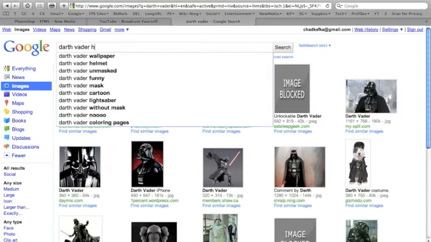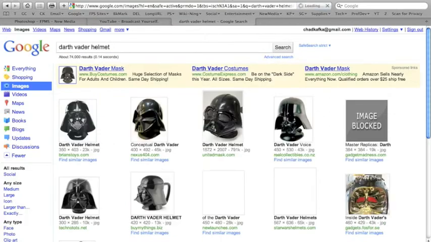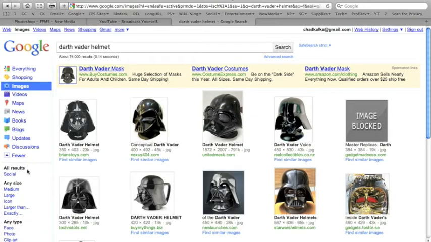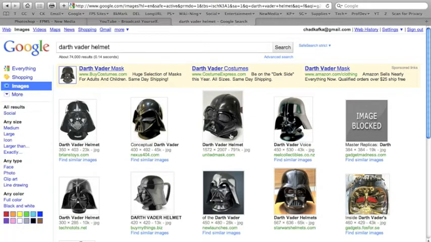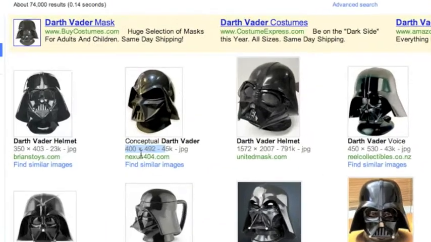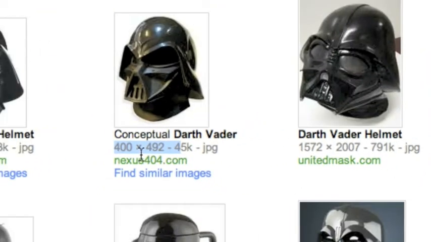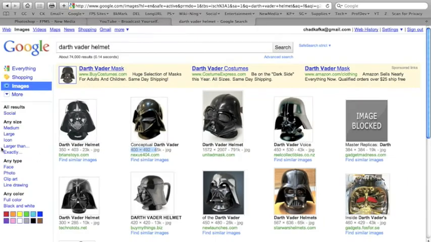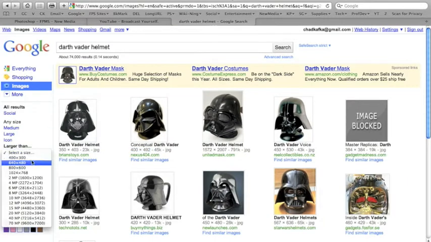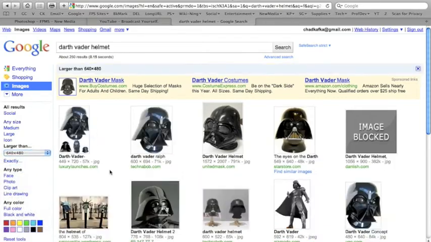So let's say, maybe I'll narrow my search down and do helmet. And let's say I want to find a size that is a little bit bigger, because I know I'm going to be working in a 1000 pixel by 1000 pixel space. When you look at the images here, it tells you in pixels what the size is of the original picture. So I can also use my left-hand navigation side to choose larger than, so knowing that this is going to be a bigger image, maybe I'll choose something that's at least 640 by 480.